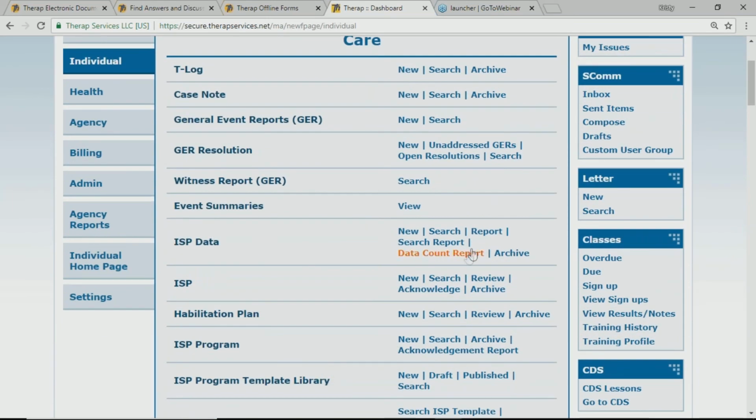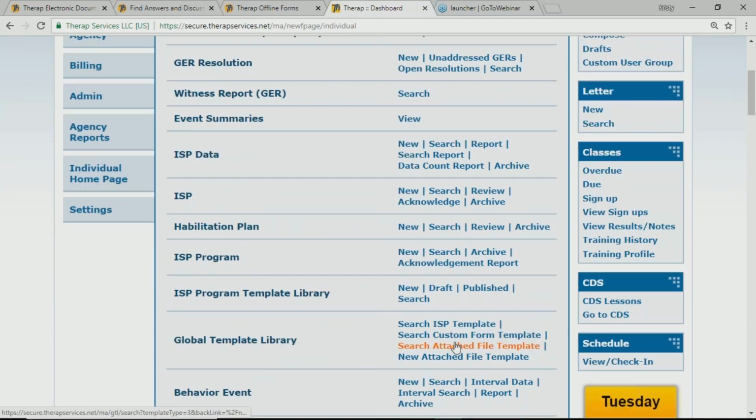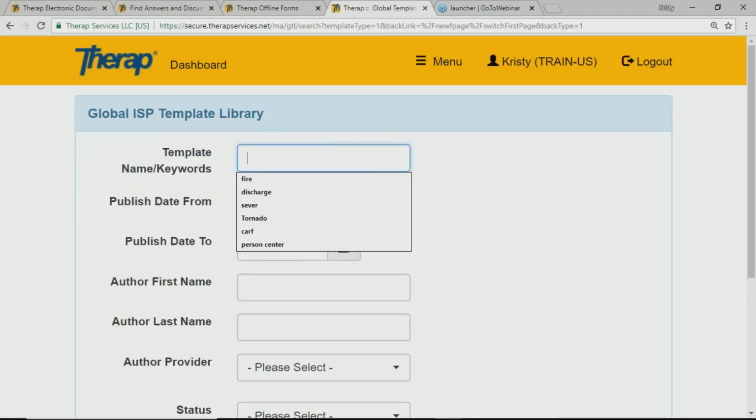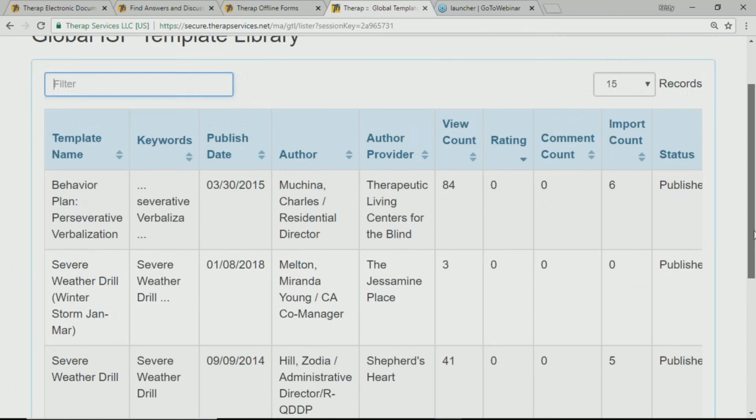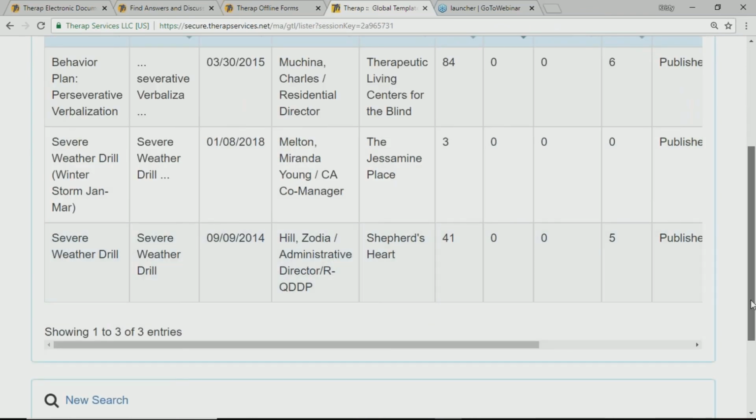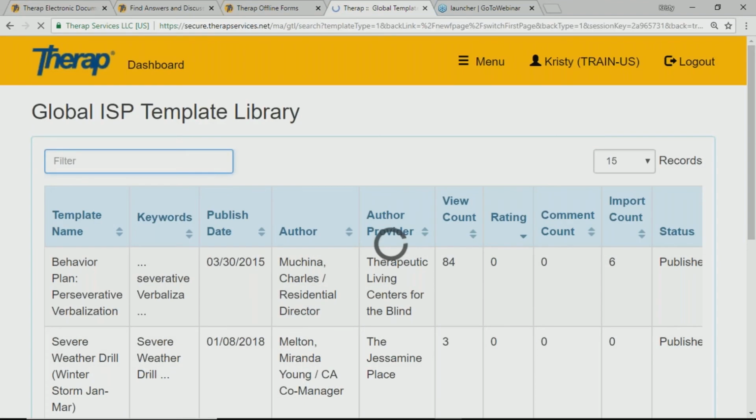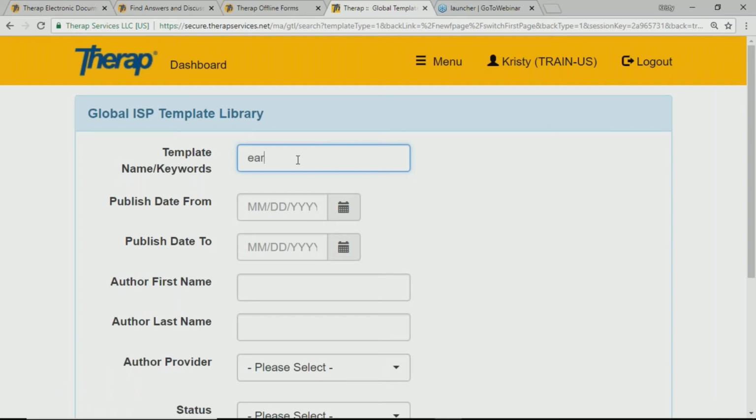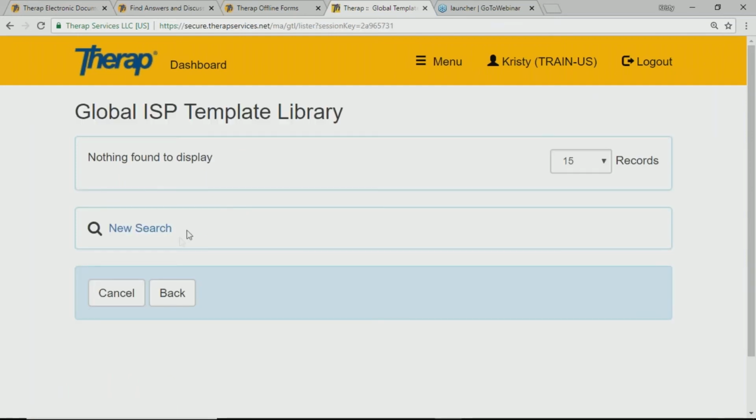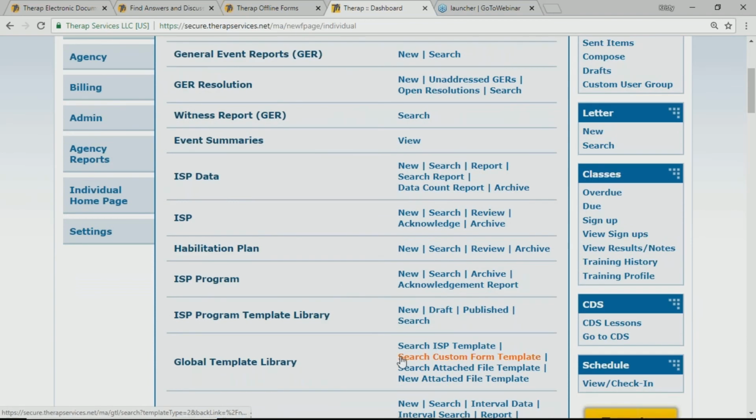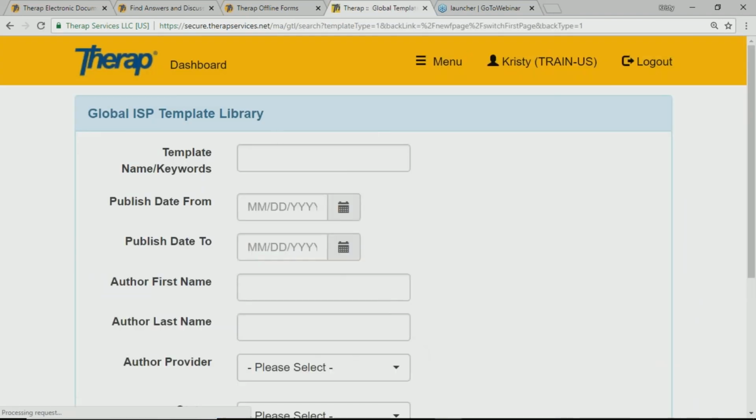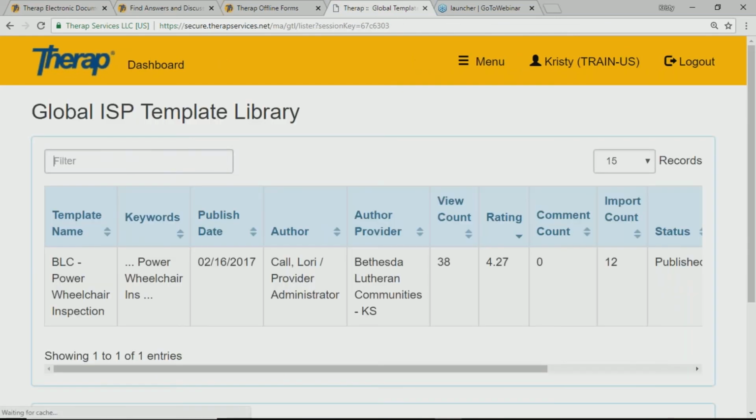There's also severe weather drills inside the global template library. Let's see what else is in here. There's a severe weather drill for a winter storm. And that one is a severe weather drill. I don't know if anyone has done an earthquake drill. No. So any of y'all creative people out there, make us an earthquake drill and upload it to the global template library so we can get ready for that. Let's see, power, maybe there's a power outage. No, there's a wheelchair inspection though.